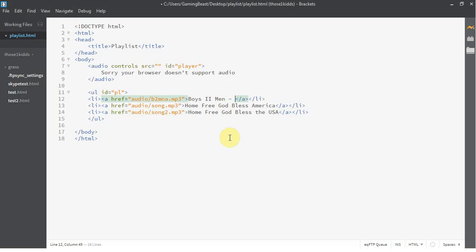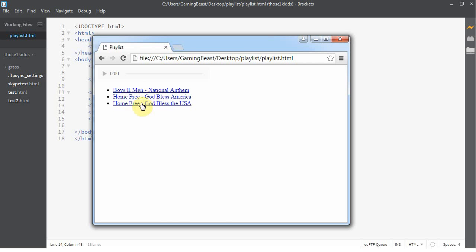Yeah, and that one is, I think, National Anthem. Been using these all over the place. Okay, so there we go. So now we save it, come back, and then there we go.